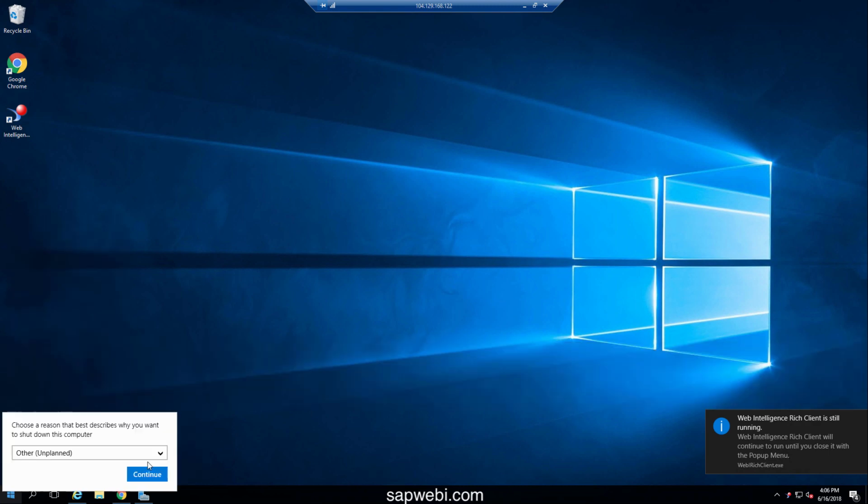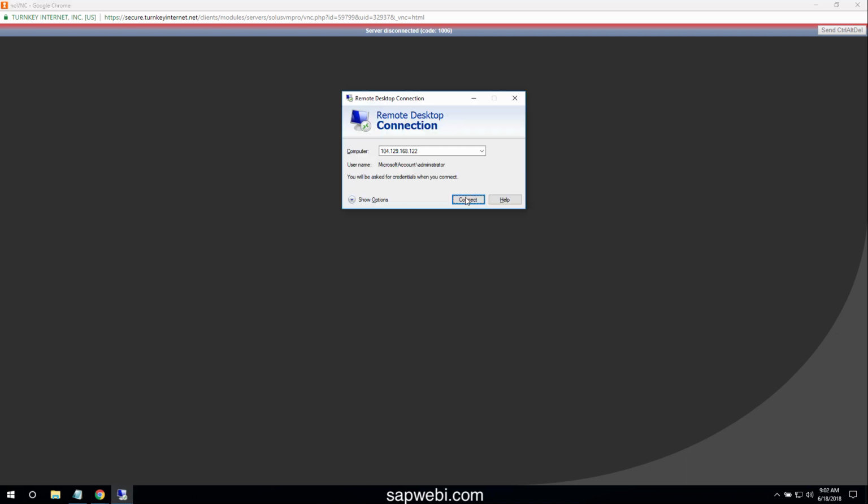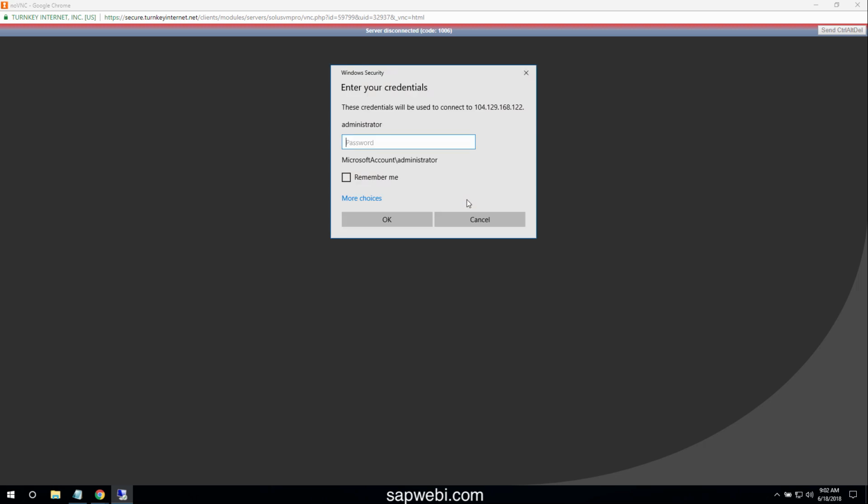So just to show you, if you restart your machine, the Business Objects environment automatically comes back up. So you don't have to worry about installing anything or running any lines of code to start a server. It just starts up automatically. Okay, so it's restarted. I'm connecting.